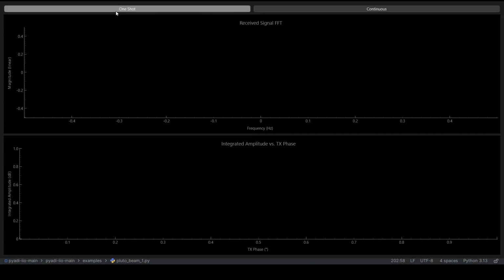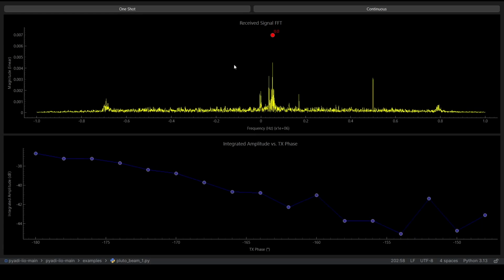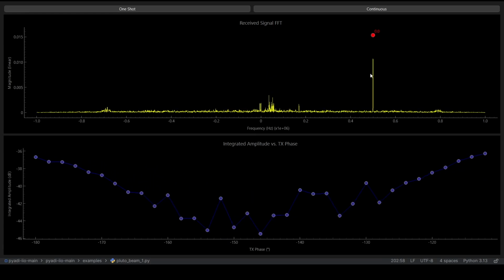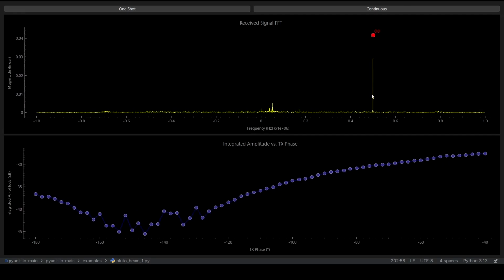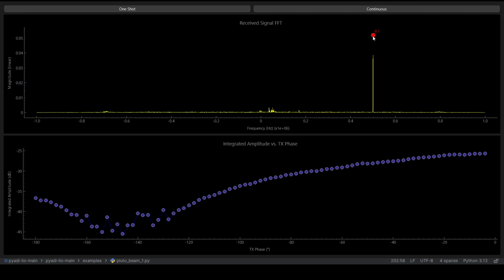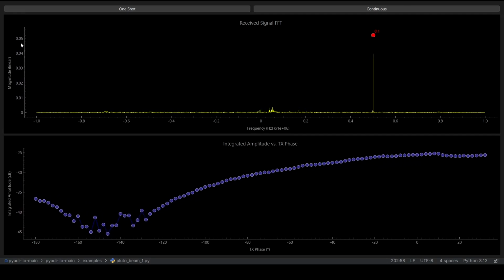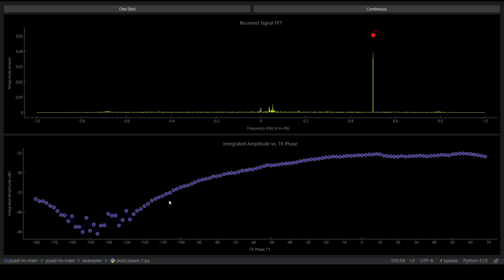One is one shot, the other one is continuous. For one shot, if I hit it, it performs the sweep once and then stops as the sweep is done. One interesting thing is that you can see this 500 kilohertz tone in our receive FFT, and you can see its amplitude changing as the sweep is being done.